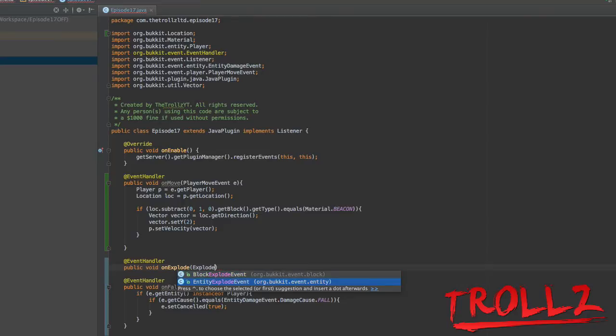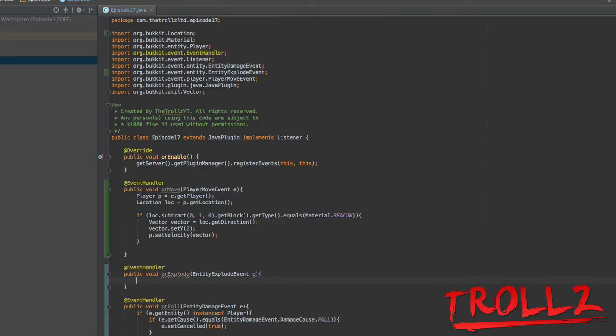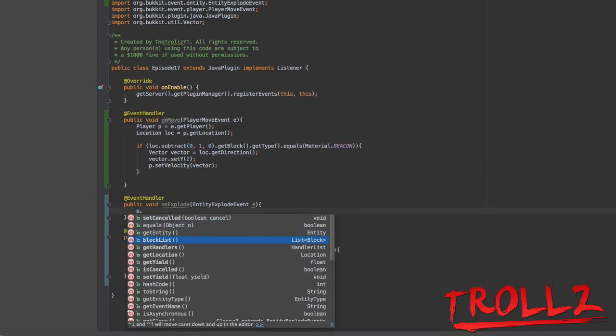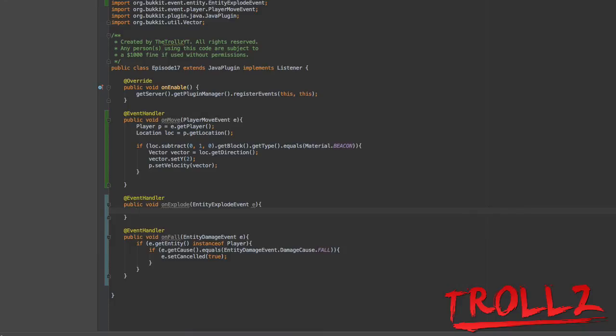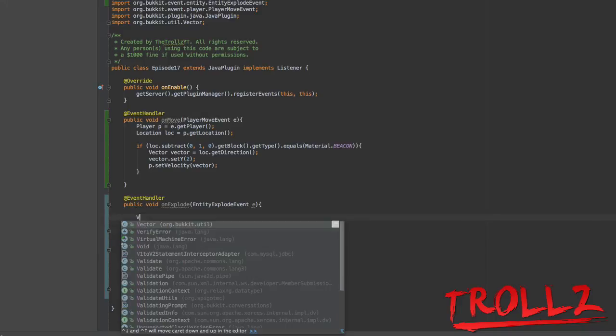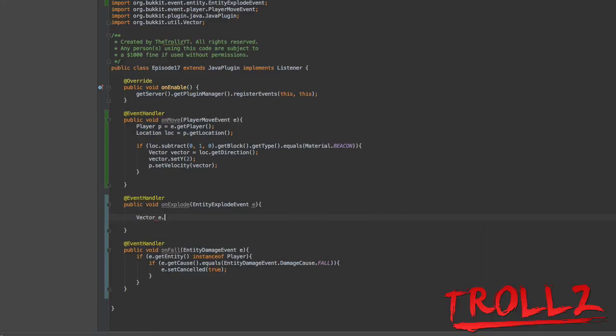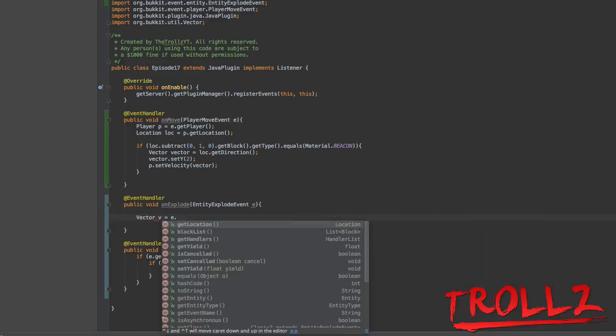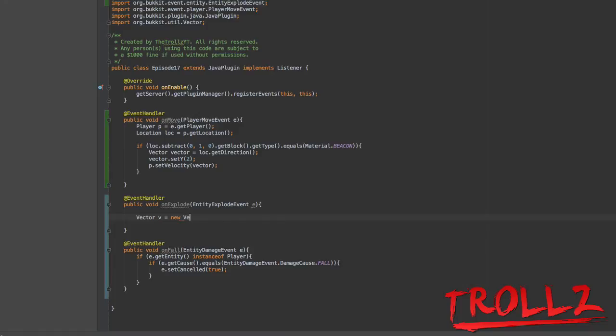Let's see, entity or block explode. I want to say entity explode event. And then e dot, what do we have here? We have block list, okay, that's what I want. So now what we're going to do is, no matter if any entity explodes, we're going to say Vector v equals new Vector.